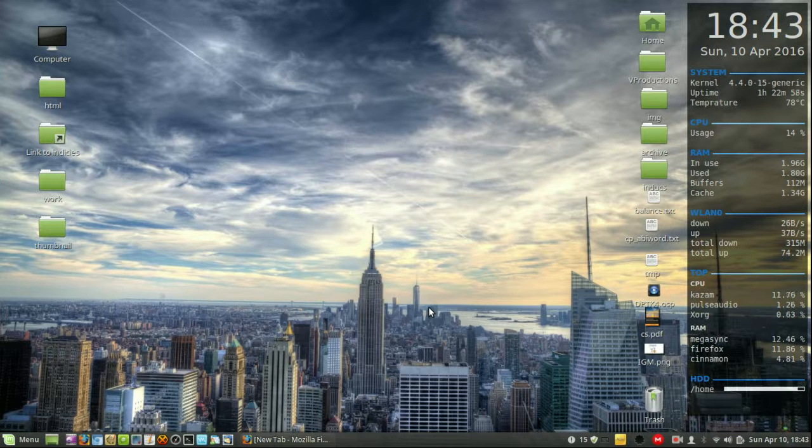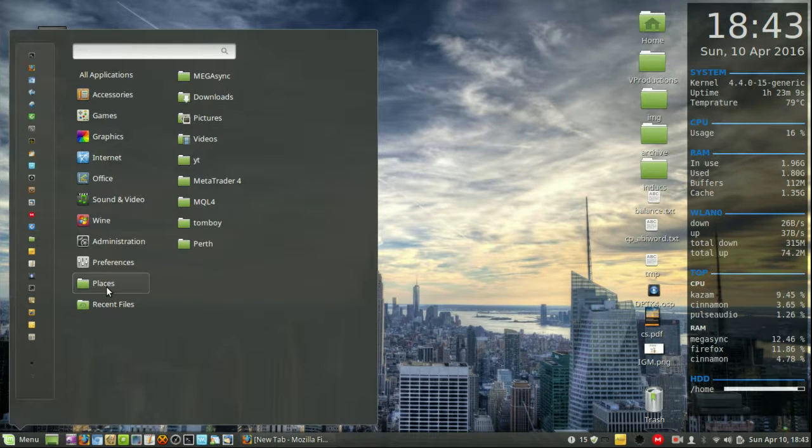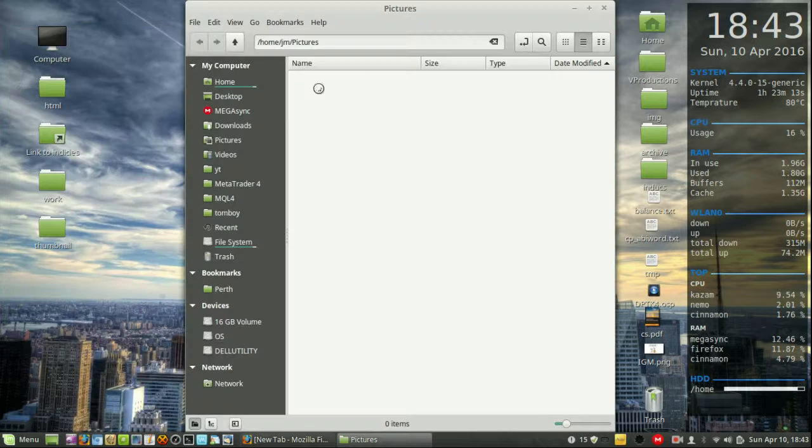For those who don't know what a symbolic link is, it's essentially pointing a folder from one location and putting it in another. The best example of this is if we go to our home directory.